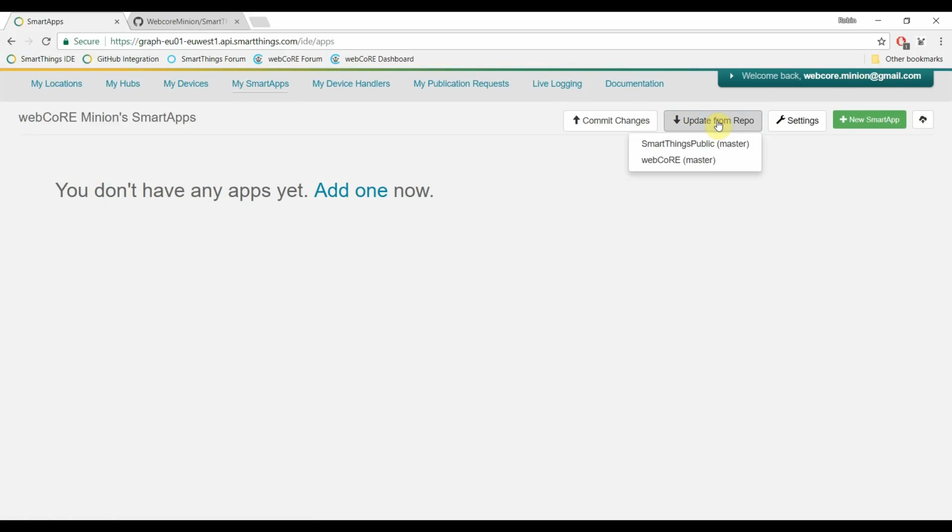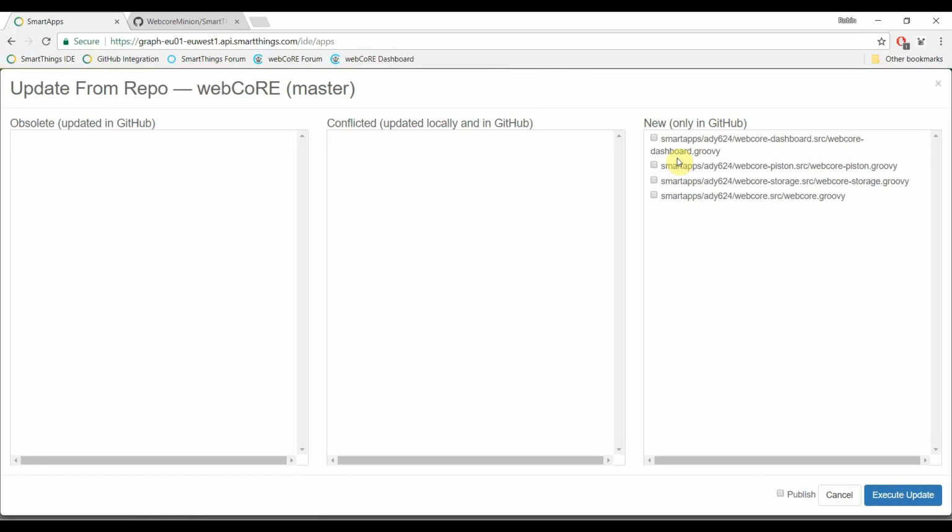We can now go to update from repo, select webCoRE master, and we can see the 4 parts of the webCoRE Smart App sitting there ready to be installed. Now a common mistake that a lot of users make is that they go ahead and install all 4 at the same time, but that would just throw up an error. We need to install the webcore.groovy file first, and then we can go back and install the others. So we'll tick the box next to webCoRE, tick publish, and then execute.